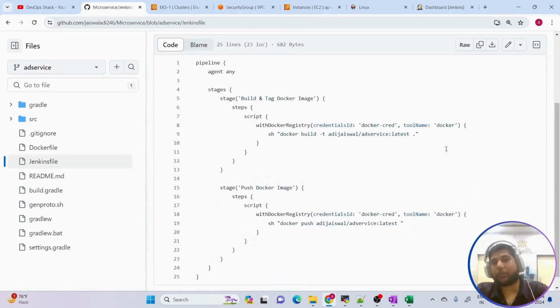Talking about stages, I have written the credential ID and the tool name Docker that we configured, and the command to build the Docker image. If you want to use this repository, the only thing you need to take care of is to make sure the credential that you create for Docker has the credential ID, this one, and that you configure the tool name as Docker. Then you don't need to do anything. Let me show you something else also.